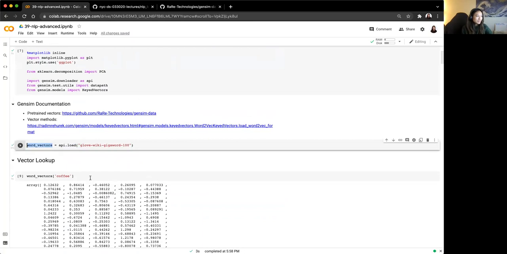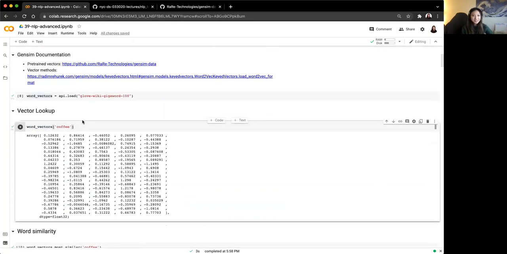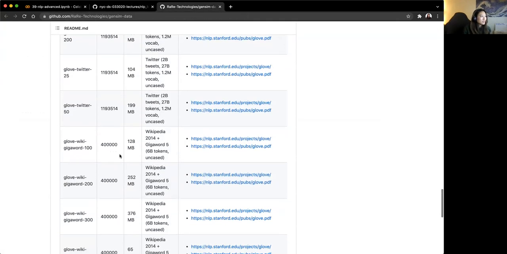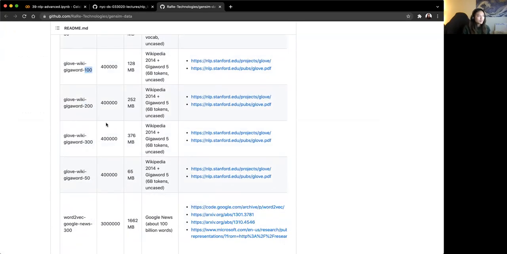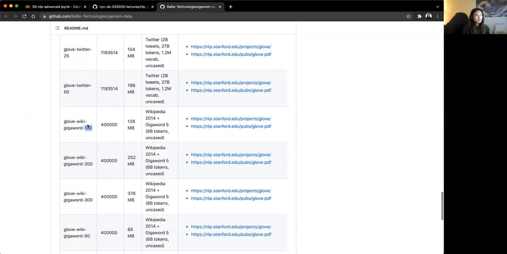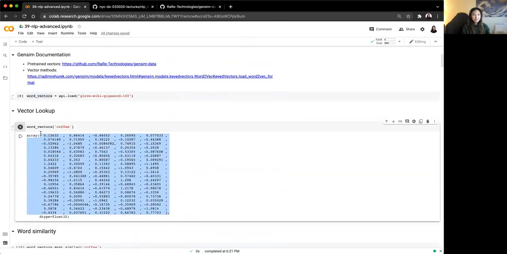Once you've got the word vectors, you can treat them like a dictionary and just look up words. I looked up the word coffee, and coffee has this word vector. Something else to note is that this vector has a length of 100. Usually you can tell how long it will be based on the ending of the name. All of them end with some number, usually 50 to 500, and this one is 100. So these 100 numbers are just a numerical representation of the word coffee learned from Wikipedia in 2014.